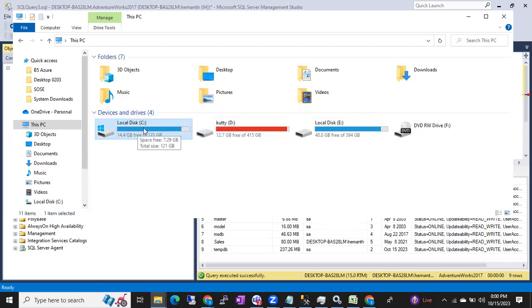Right now, if you see the C drive, the AdventureWorks database log file is stored in the C drive, right? So now if you refresh, earlier it was showing 14 GB free space. Now see here, how much free space is there? 7.2. Imagine this is the log drive.